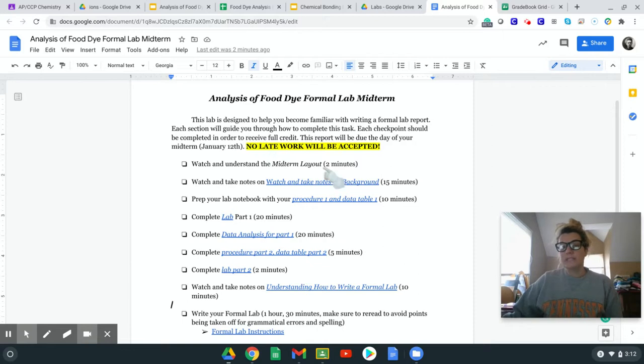So what this is set up to do is kind of step you through for each thing. Okay, so the first thing that you're watching with me right now is talk about what the midterm is going to look like. And then you're going to step through. There's two parts to this lab. So you're going to watch and take notes on the background, prep your lab notebook, complete lab part 1.